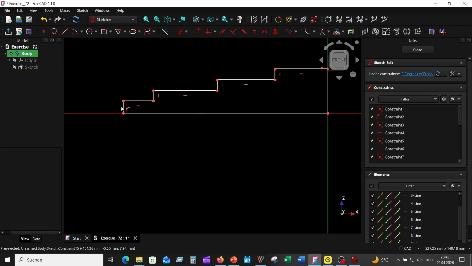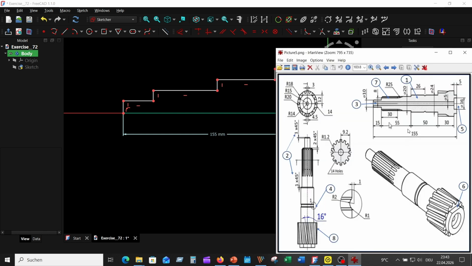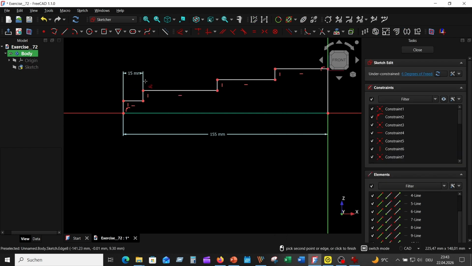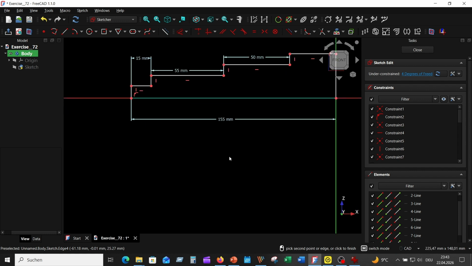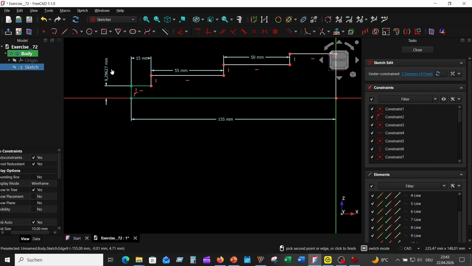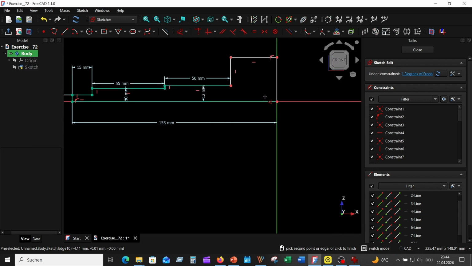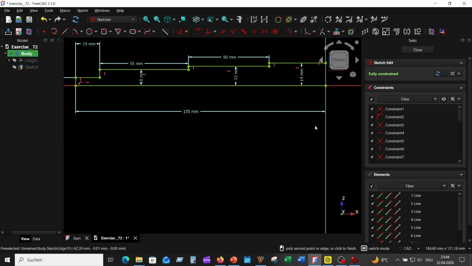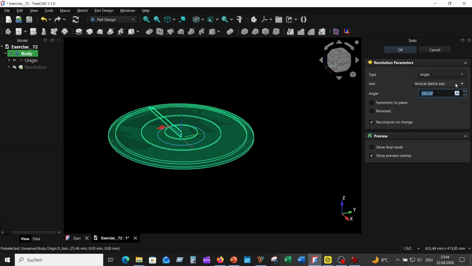Next, assign the dimensions to the sketch. Now select the sketch and activate the revolution tool and then select the rotation axis.